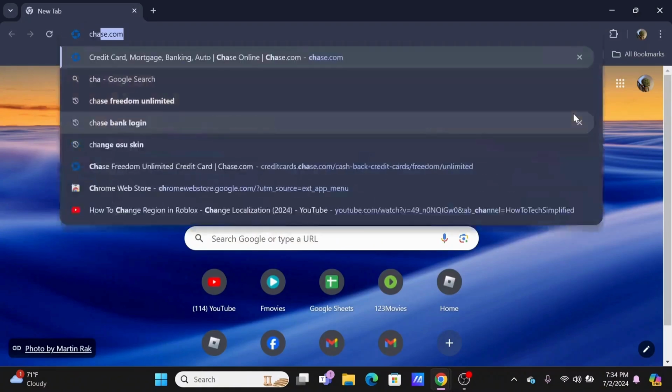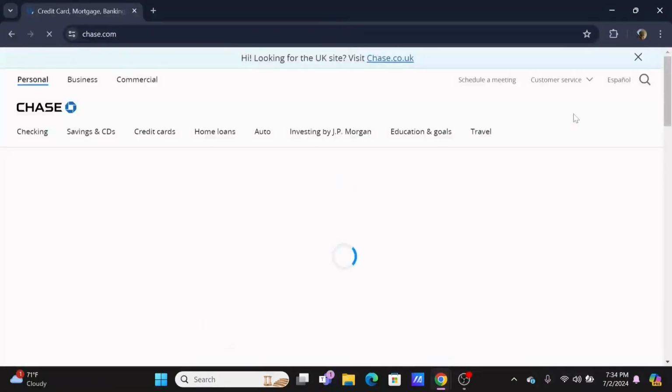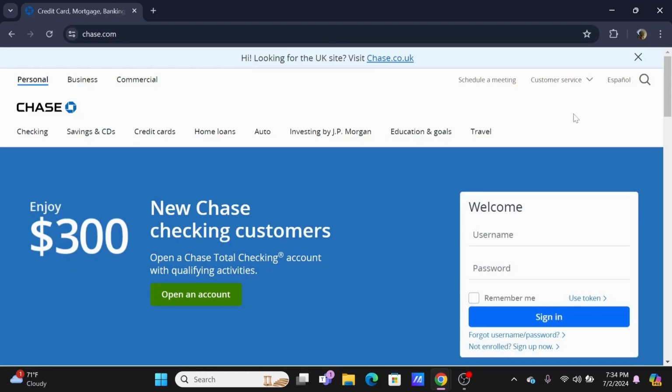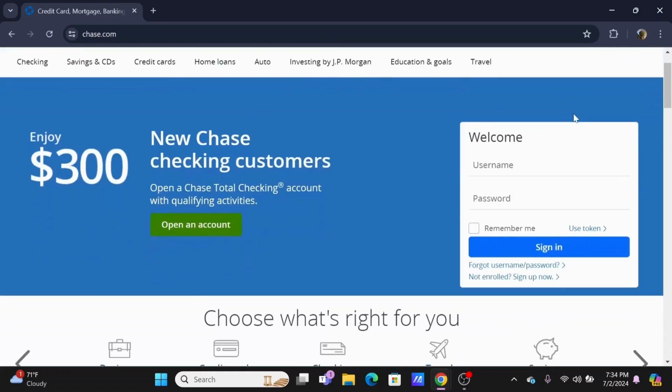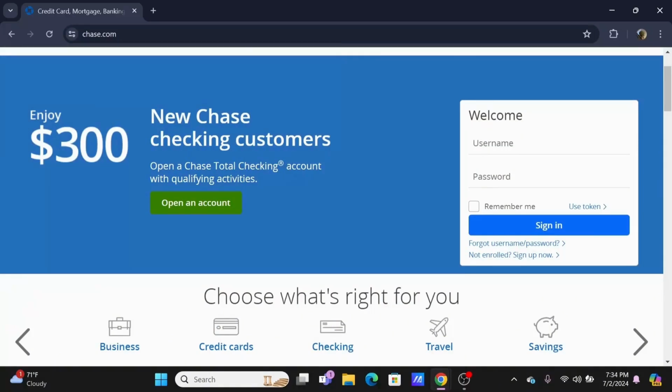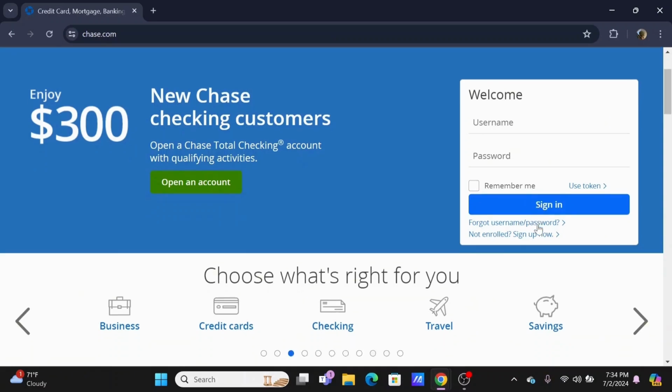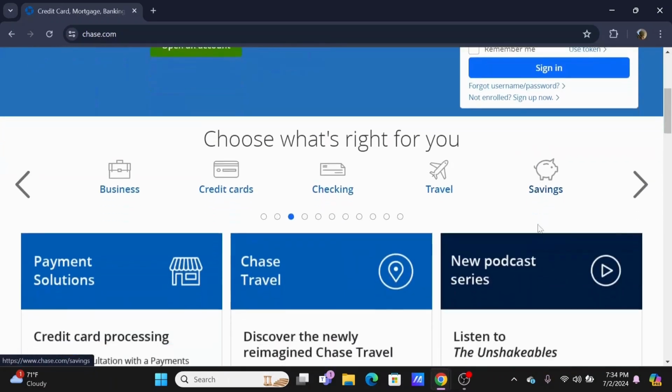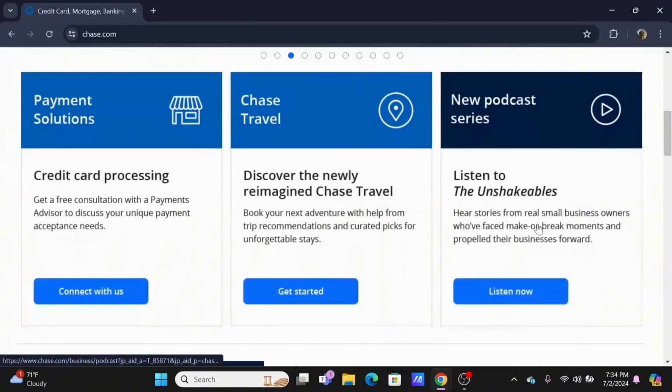In the case of the website, launch a preferred browser and search for chase.com. In here, firstly, you have to log in to your account using your credentials, that is your username and your password. Tap on Sign In. Once you are in here, you can navigate to the Pay Bill section.